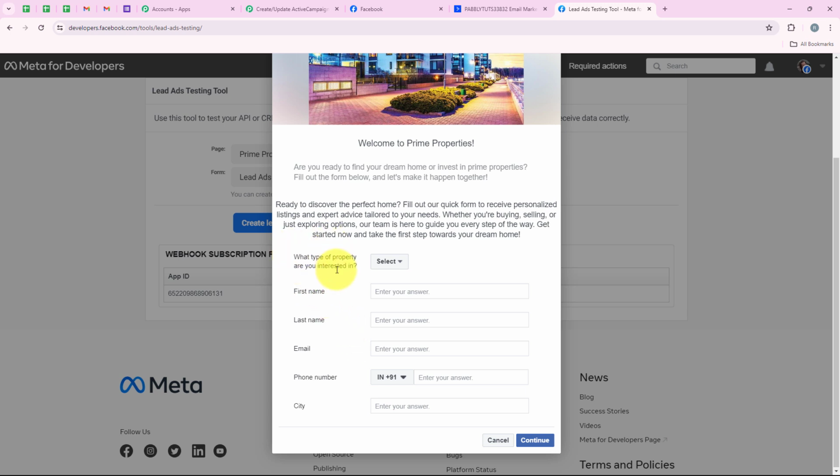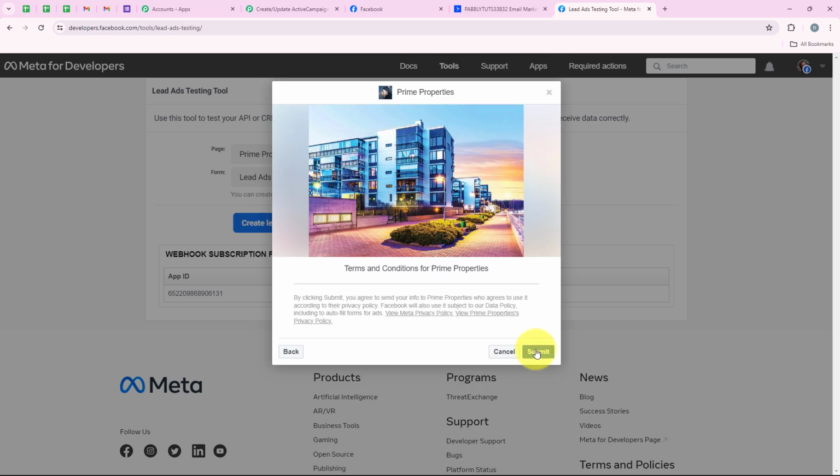What type of property are you interested in? I'm going to fill it as commercial. First name as demo right over here. Last name as user. Email as demo@pabblytunes.com. For the phone number, I'm going to keep it as this. And for the city, we are going to keep it as Bhopal. Now after entering all the details, I'm going to click on Continue and then Submit.